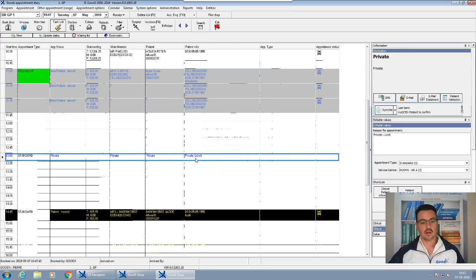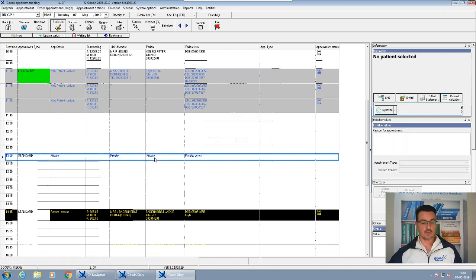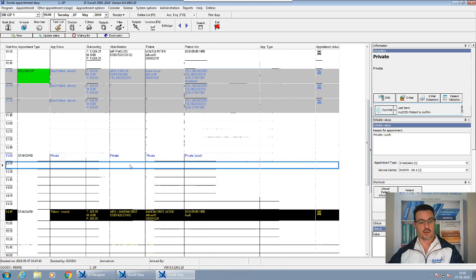So is lunch, oh that lunch, I just want to confirm that. Press F2 and just fix that, press F2 to edit that. F1 is for the patient, F2 is to edit my booking or edit my data details. You can also see that in the manual. Right click appointment options. You can also cancel this, extend this, move this and copy this. So this is what I want to do.